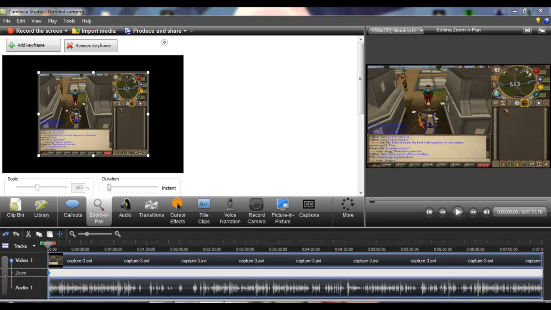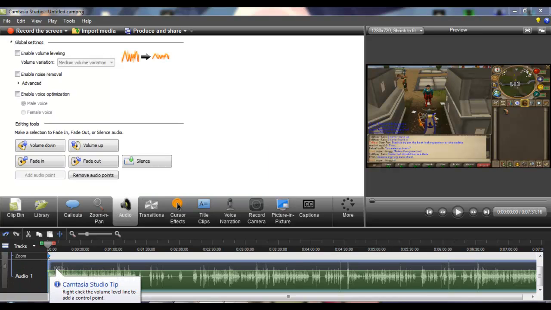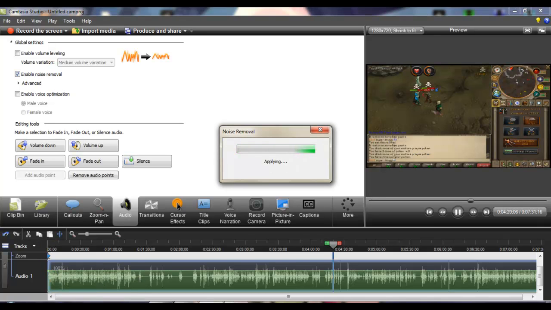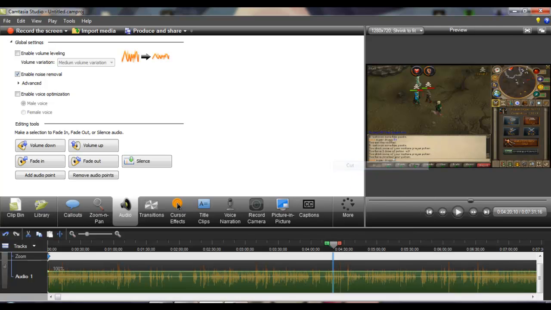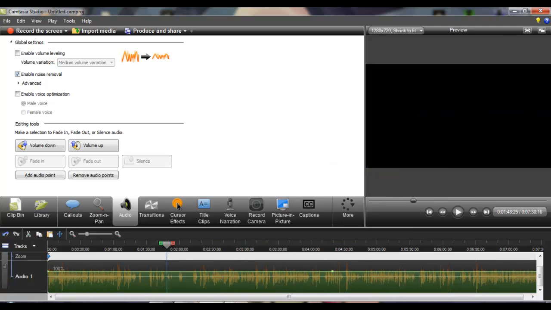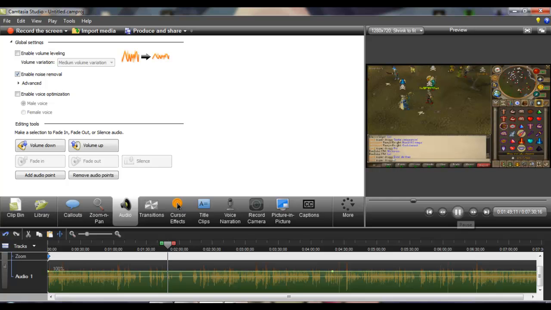And number two, to edit the audio, what you want to do is go into audio and click enable noise removal, so it removes any noise in the background. And just wait for it to apply, and then you go down here and you see this blue thing. You can see it there, hopefully you can see it, guys. And you just right click it, and then you just cut it, so it doesn't need to be there. And when you press play, there shouldn't be any background noises.